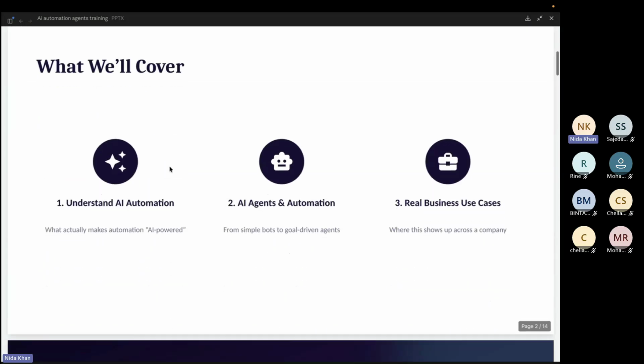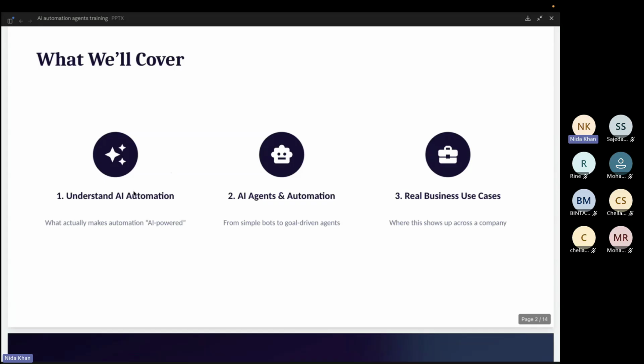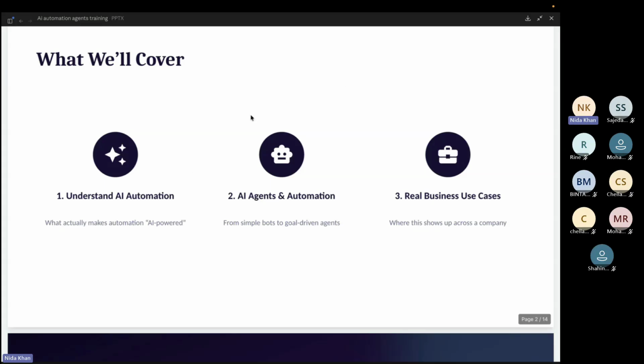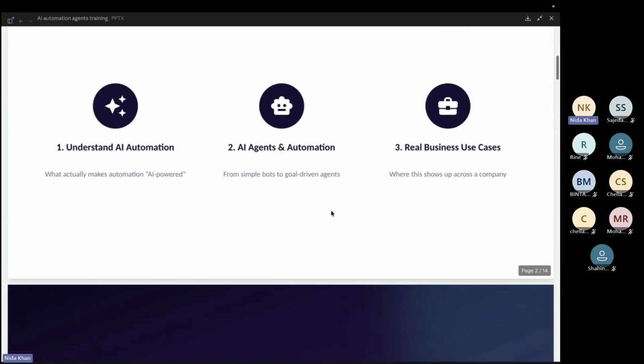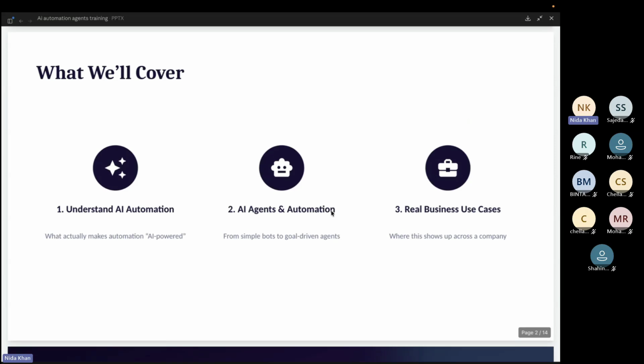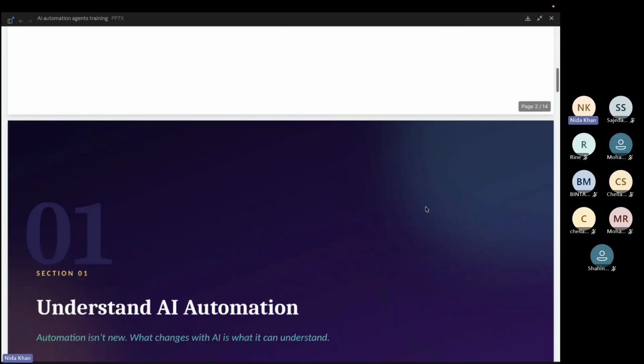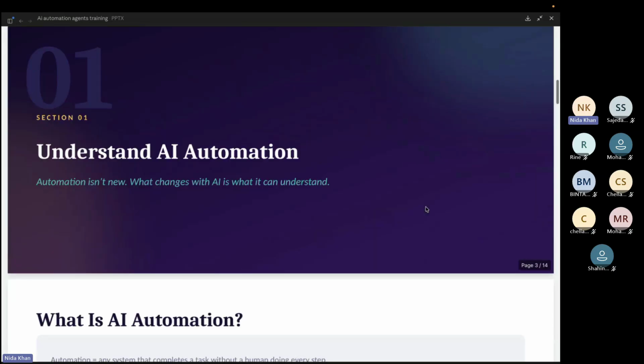So what we'll cover today: understand what AI automation is and how it is different from traditional automation. Then AI agents and automation, and what actually makes automation AI powered, and how AI agents go from simple bots to goal driven systems. And third, real business use cases, where this shows up across the company, not just the IT fields. So let us understand what is AI automation.